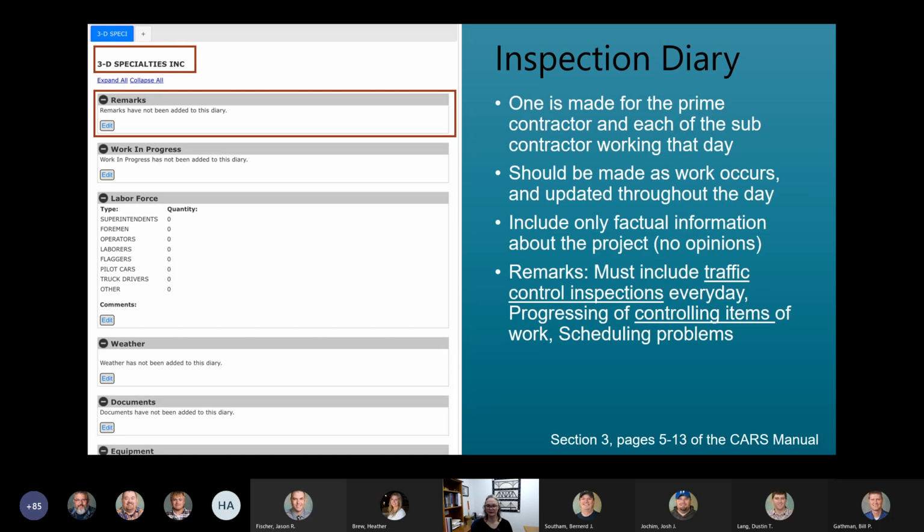A little extra tip, this is one way to track and make sure that the subcontractor has an approved subcontract. Construction services, after they add the subcontract into CARS, adds the subcontractor into the inspection diary dropdown. So if you can't find the subcontractor in that list, they may not have an approved subcontract. So within the inspection diary, for this one, for example, that's shown on the screen is for 3D specialties, is either the prime or the subcontractor that this diary is for. All the information in this inspection diary should only be for that subcontractor or contractor.